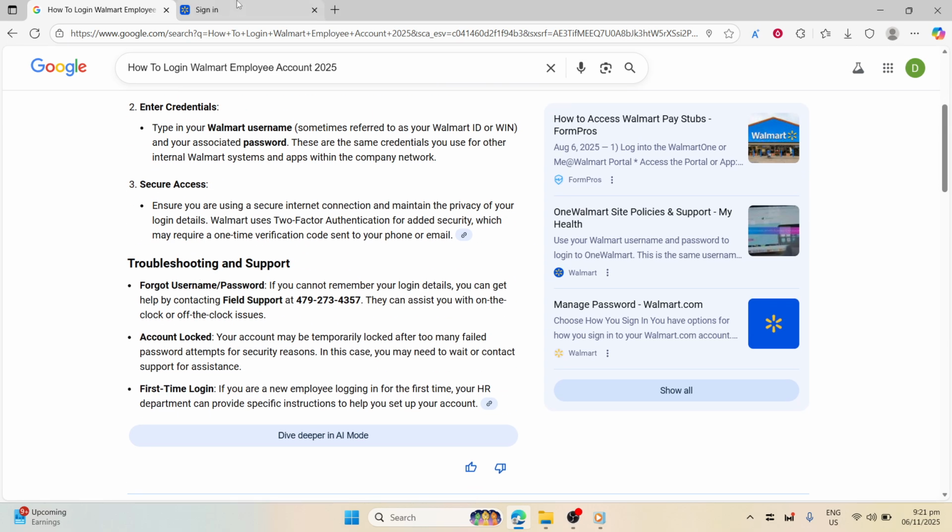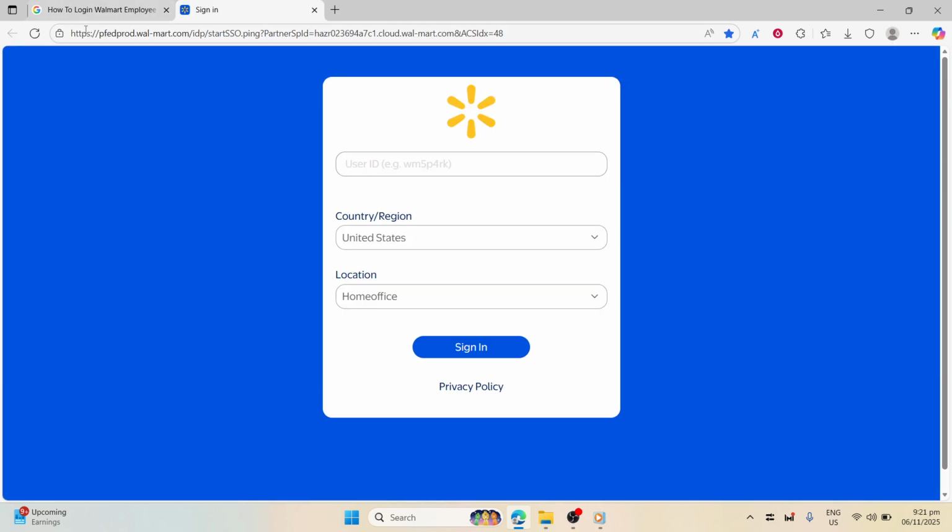Once you're on the One Walmart portal's homepage, you'll see fields for entering your user ID. This is a unique identifier assigned to you by Walmart and is necessary for accessing the site. Be sure to type it in carefully to avoid any login issues. If you're not sure what your user ID is, it may be a good idea to check any recent communication from your HR department or consult with your manager.